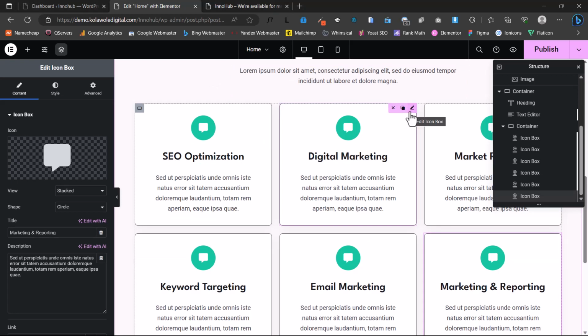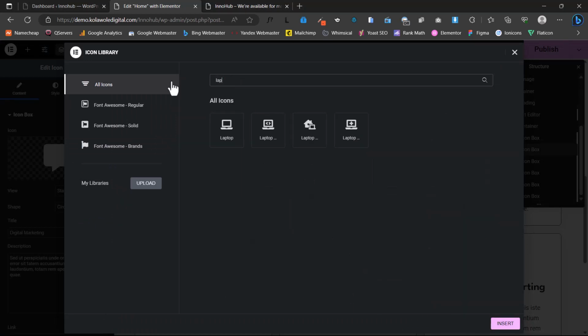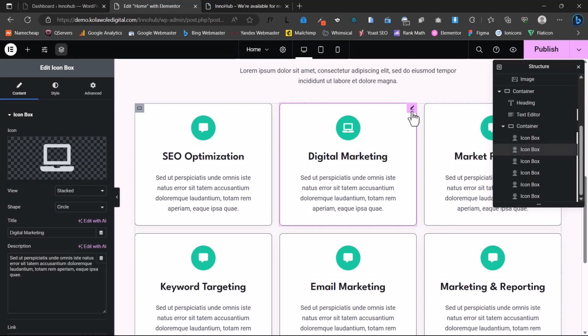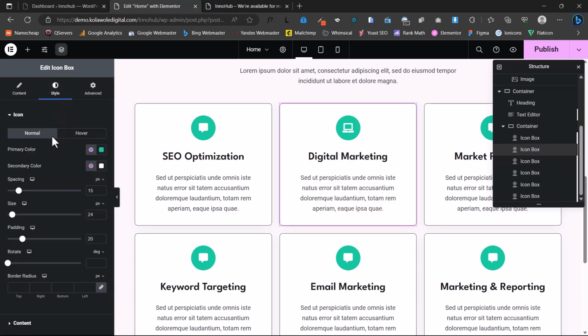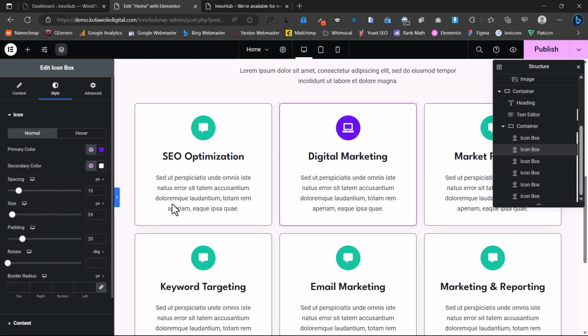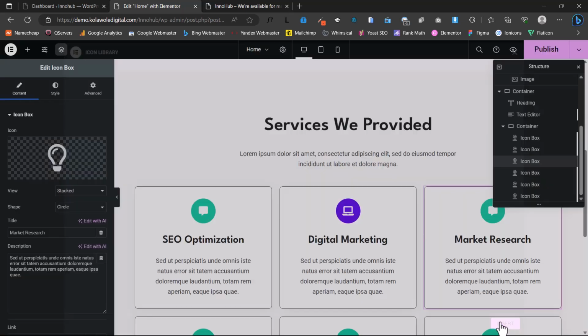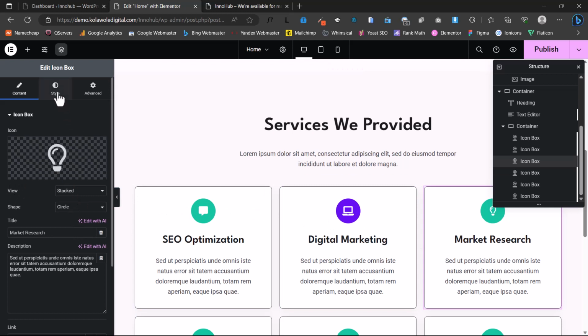Now let's change the icons. Let's change it to laptop. This one. Click on insert. You can see the change. Now let's change the color. Go to style. Change the color. Use this one. We are going to repeat this same process for all of them. Let me quickly do that. Go to style to change the color.